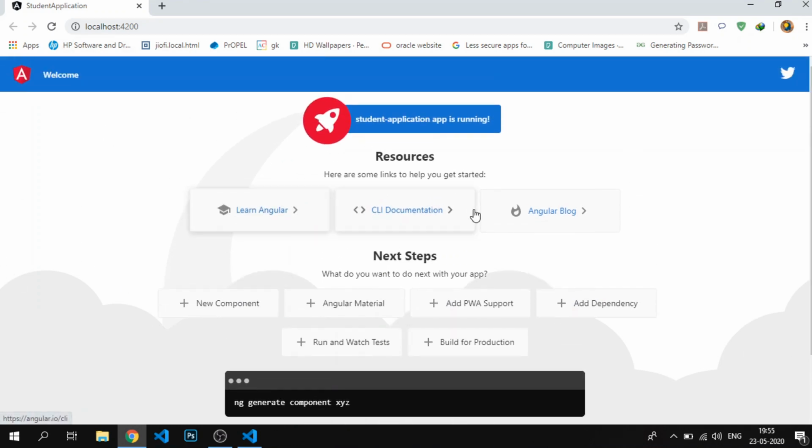There are some links provided by the Angular team through which, if we are new, we can learn things like what CLI commands we have, or what cool things we can do in Angular.